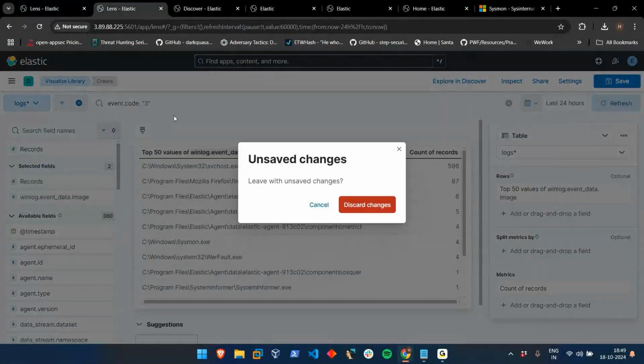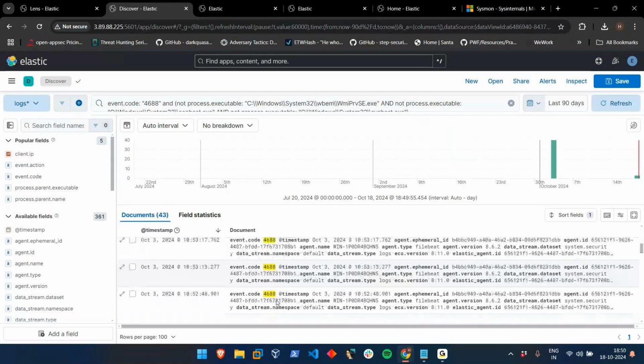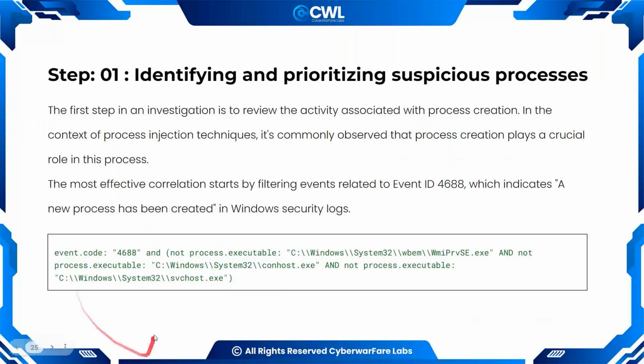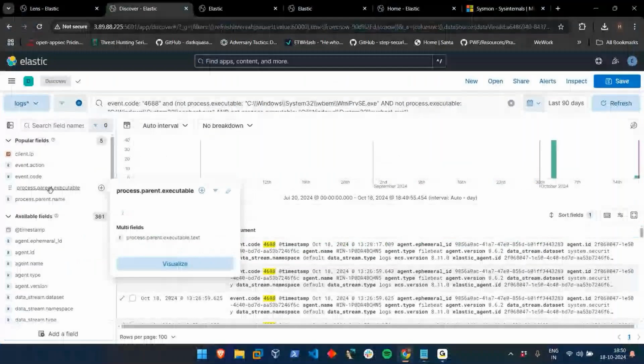So let me quickly, yeah. So here we can see multiple events which are associated with the 4688 process creation. We have previously seen how to differentiate the legit process from the malicious process. So we can follow the same technique, and yeah, we will be reviewing those.